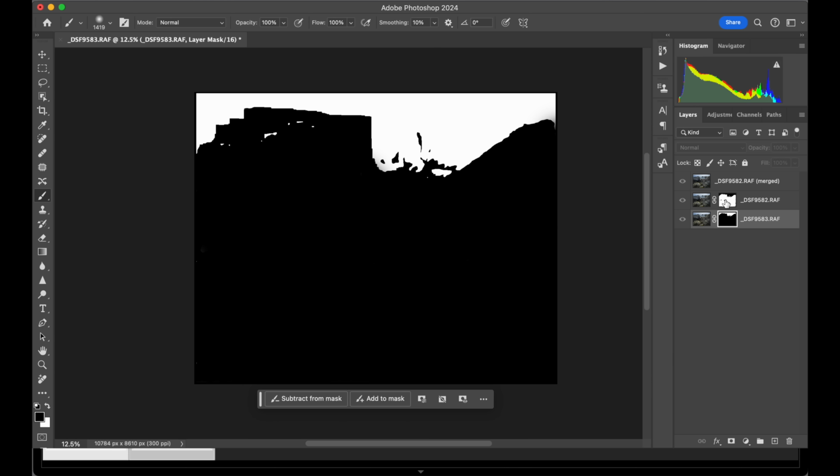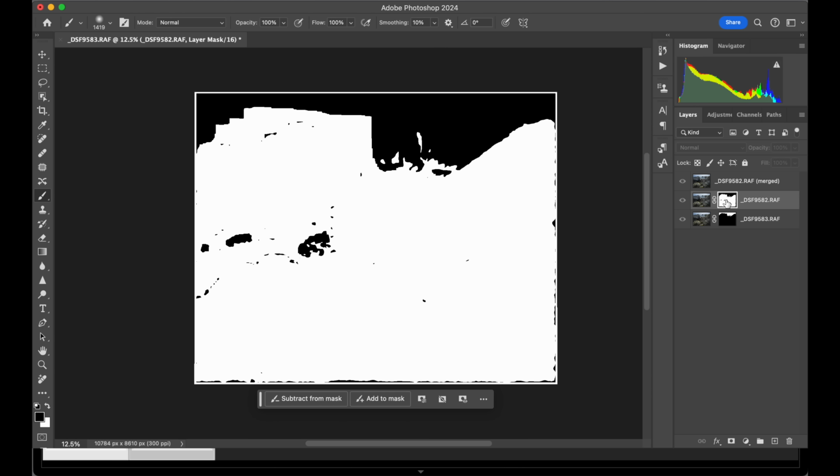And the same with this mask here. I'm just going to make sure that that's white paint and just paint that in, like so. Oh, darn it. I went over there. Try again. All right, there we go.